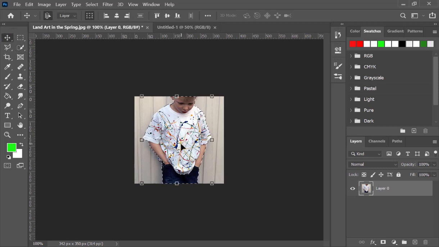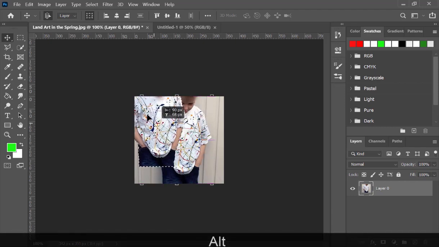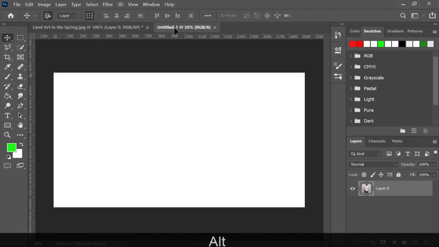Now click on Move Selection tool, and drag the selected subject to the new document. Resize the subject as you wish.